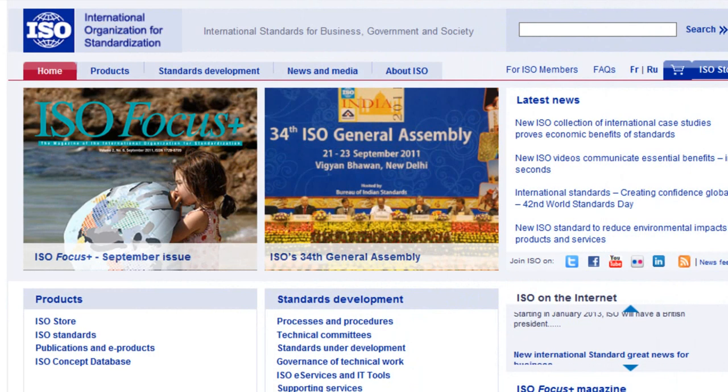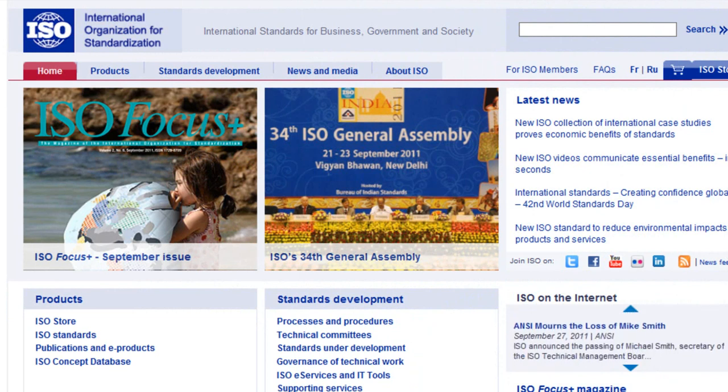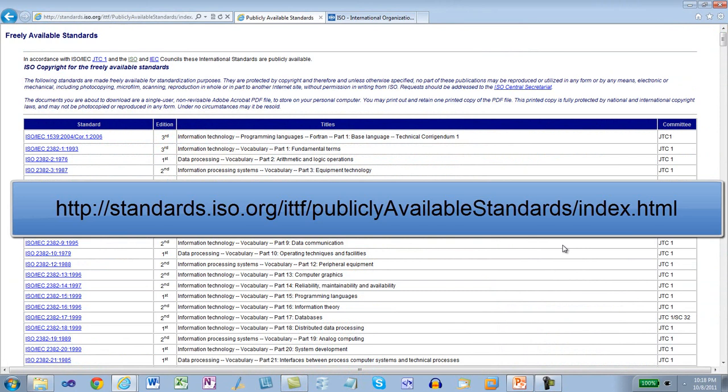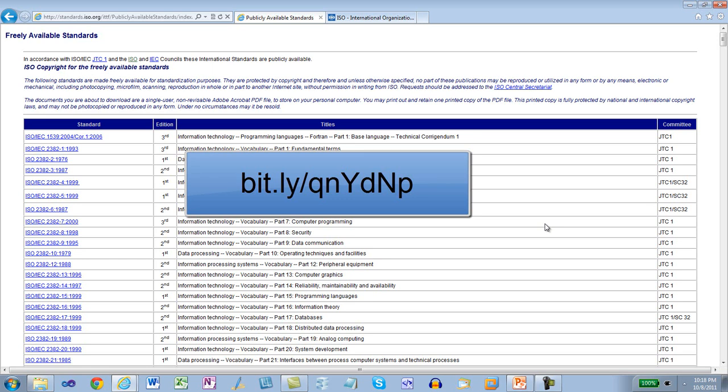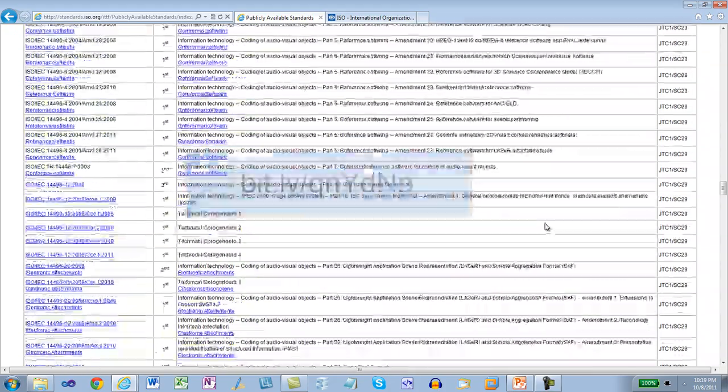The first step as a developer is to download the standard. Get the PDF on your computer. You can download the standard from the ISO website. On the ISO website, there is a list of freely available standards. That URL is standards.iso.org/ittf/publiclyavailablestandards/index.html. You can also get to this page using this bit.ly link. And when you get to this page, you can find the OpenXML standard down here at the bottom.